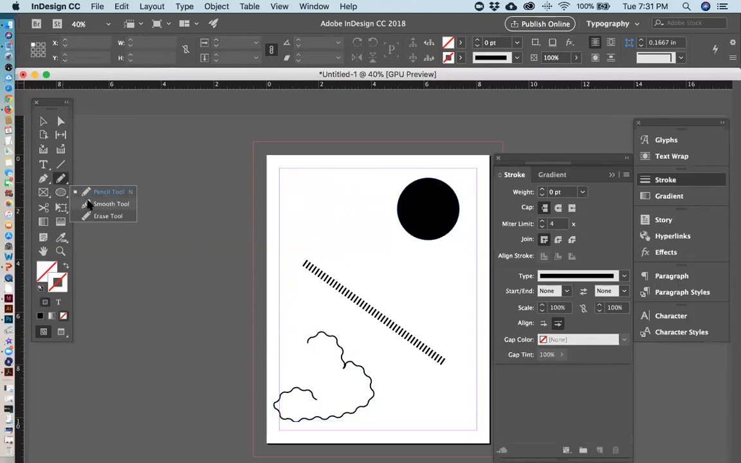So that is the pencil tool. Underneath that you have the smooth tool and erase tool that kind of smooths out your lines. So you can go over your line that you just did and smooth out some lines. And your erase tool is basically what it is. It erases.